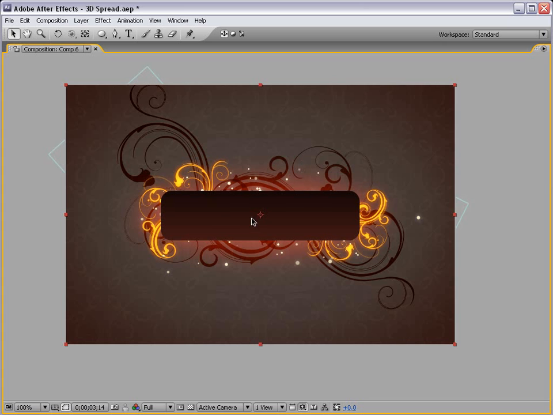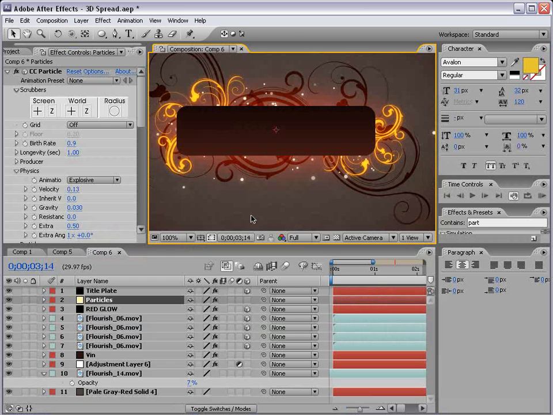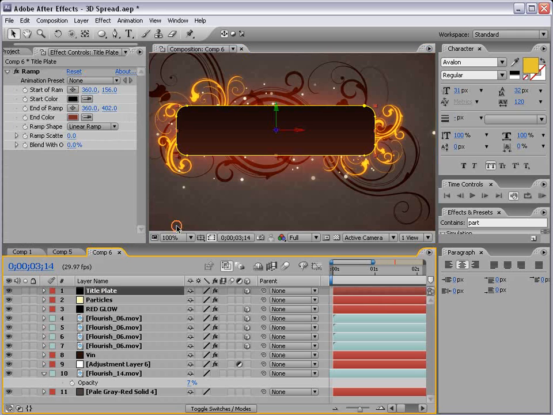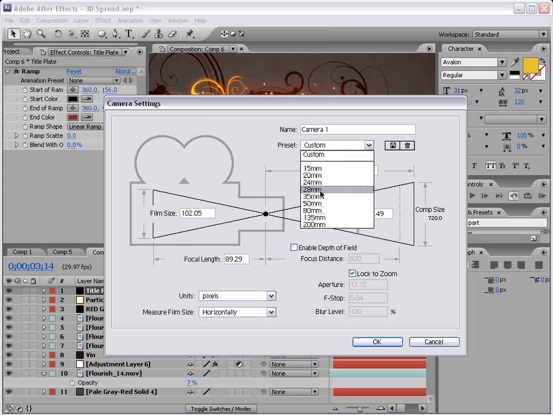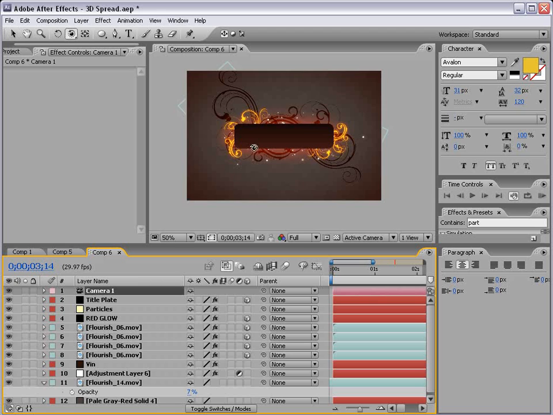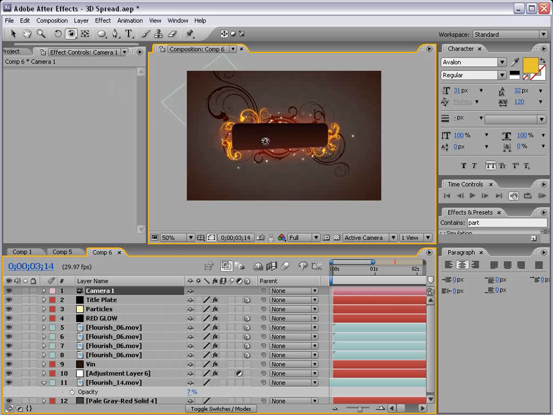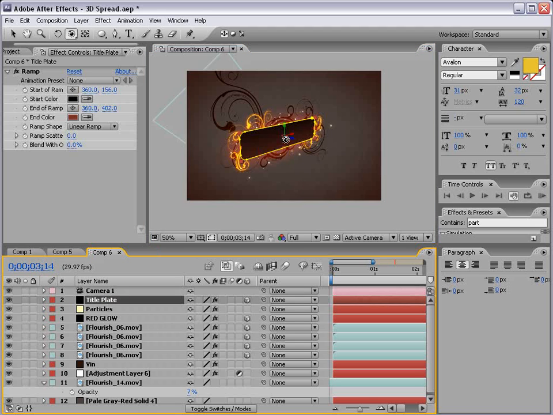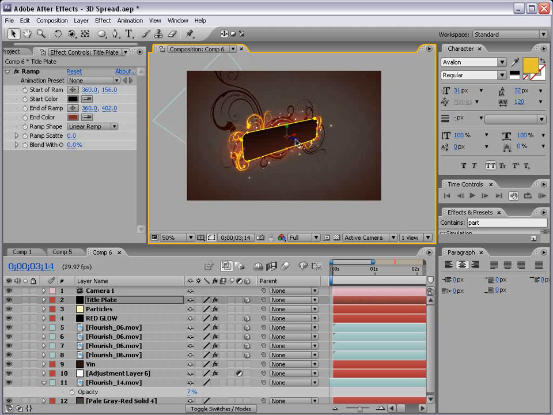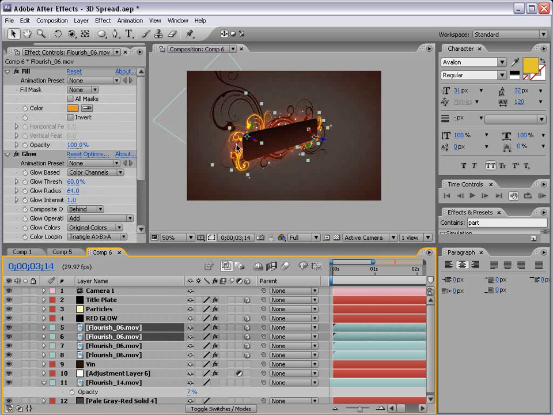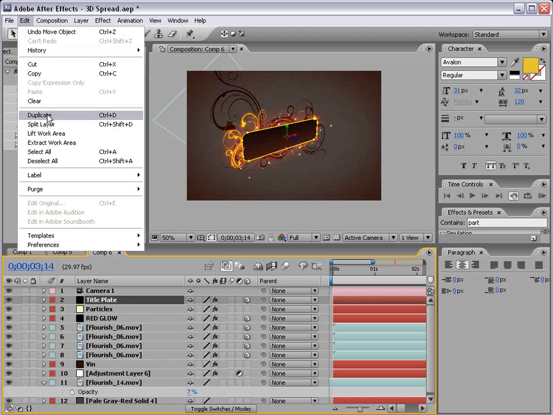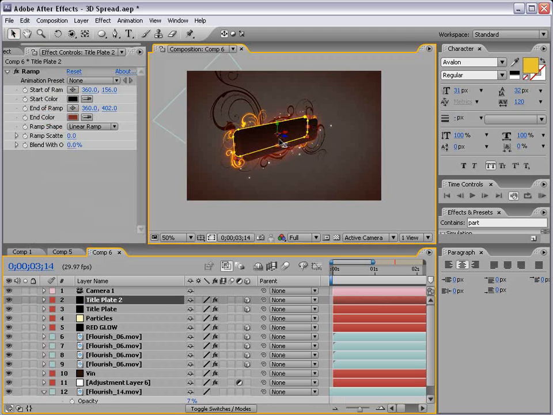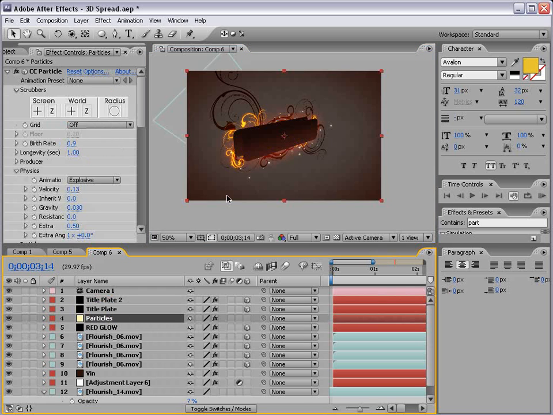So now we have this, but we want to offset the layers a little bit. We'll create a camera, like a 35mm camera, and then we can take the orbit tool and move around and see the depth. We'll take the title plate and move it forward just a bit. We'll take a couple of the flourishes and move them back. And then we'll take the title plate, duplicate it and move it back. So essentially we have an additional copy.